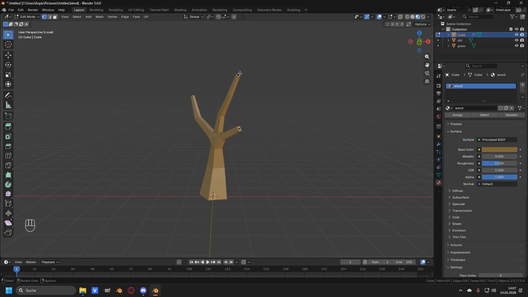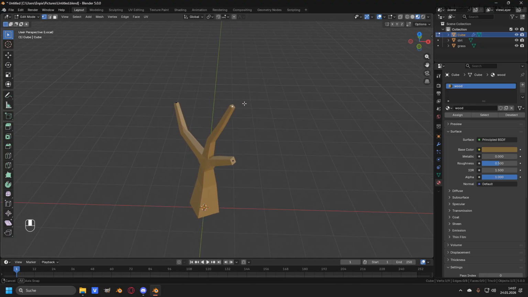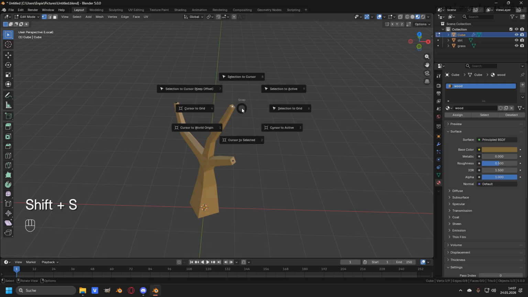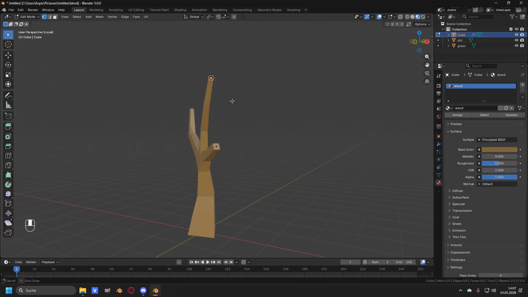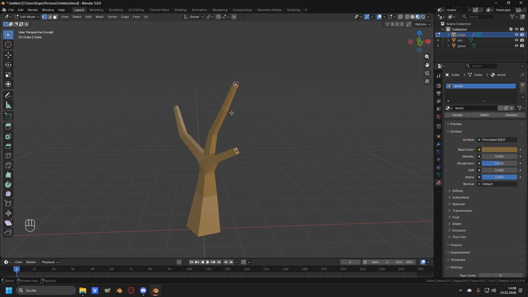To do this, go ahead and click on the upper vertex right here so it gets white, which means that the vertex is selected. And then go ahead and press Shift and S to open up the snap menu. And right here you need to select the option cursor to selected to set the cursor to the selected vertex. And as easy as that, we have already set the 3D cursor to the vertex where we need to add in the sphere. So now we can go ahead and add in the sphere.